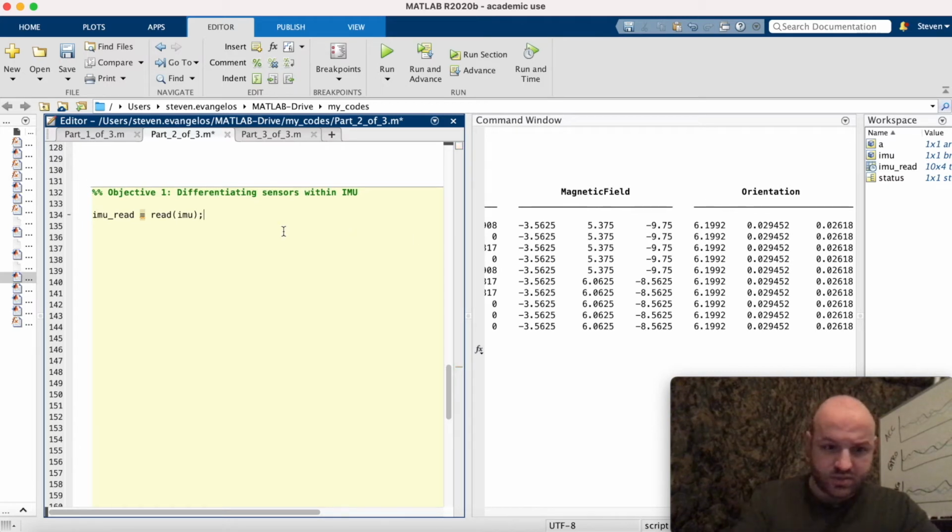Okay, let's go ahead and suppress that. We're going to carry on, and we're going to say that that table is nice, but I'd really prefer to see it as a matrix. So my IMU matrix is going to be equal to my IMU read table, except as a matrix.